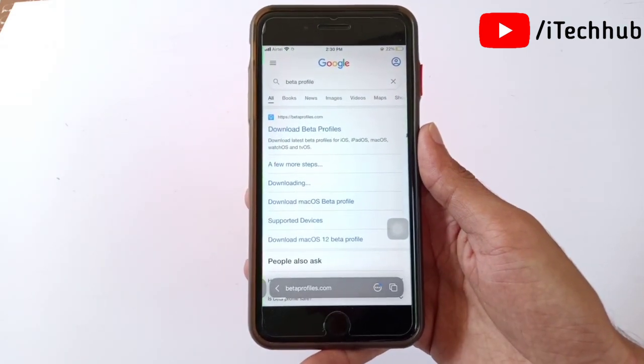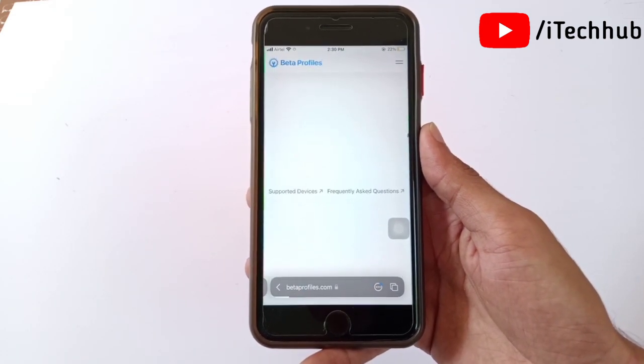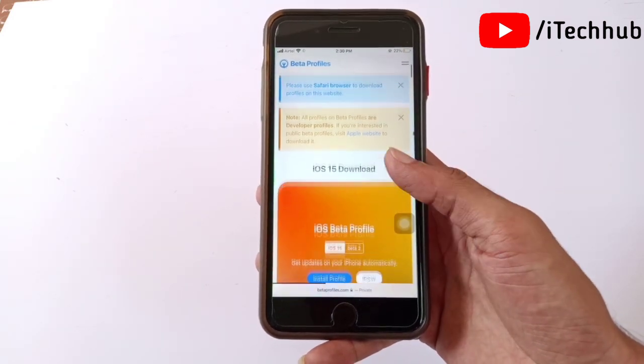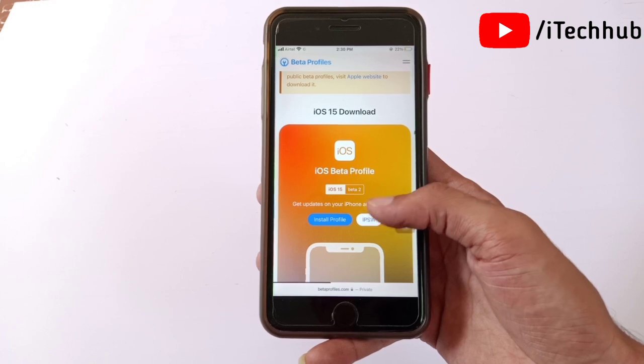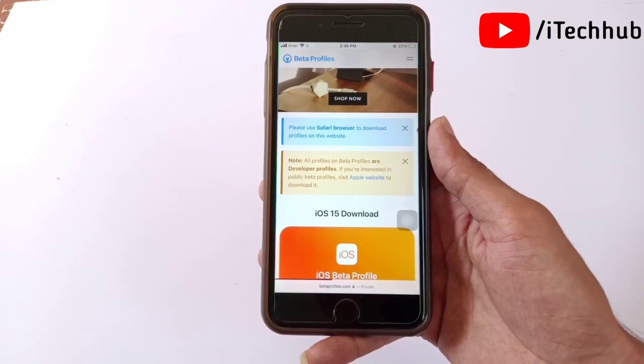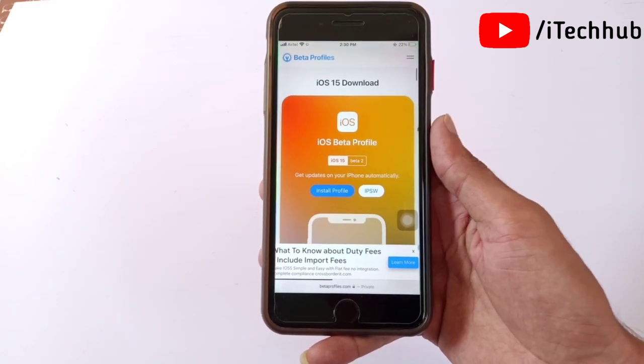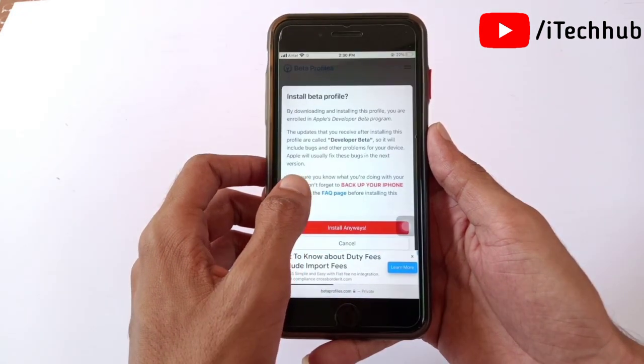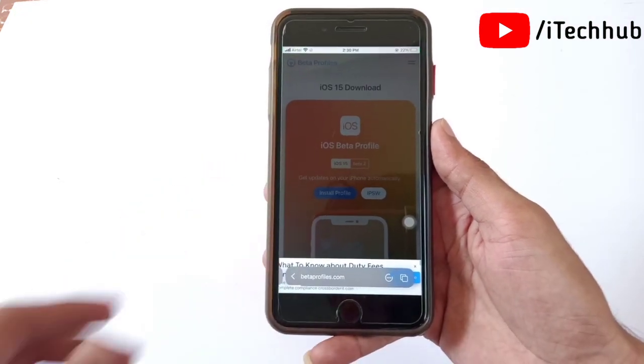Now wait for some time, then it will automatically redirect to betaprofile.com on your iPhone and iPad. Now open this website. Again scroll down and now you can see iOS 15 download. In the iOS beta profile you can see the iOS 15 beta 2 version available for your iPhone and iPad. So guys, now simply tap on install profile.